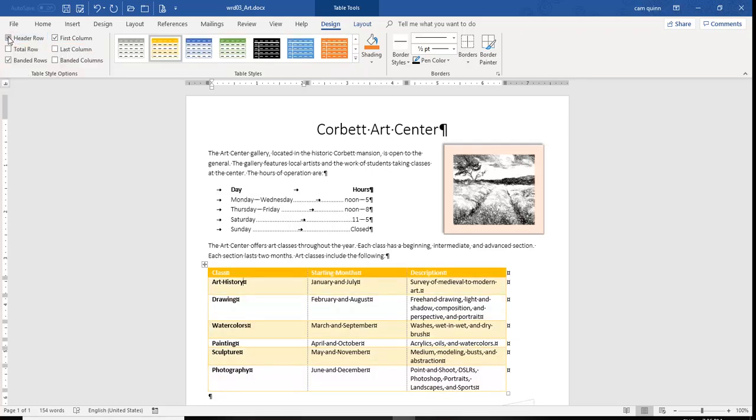First column, if I turn that off, it'll get rid of the bold on that first column. Last column would bold the last column. Banded rows gives you that different color on each row. So I'm going to leave it with header row turned on and banded rows turned on. I'm going to leave the rest alone. Okay.